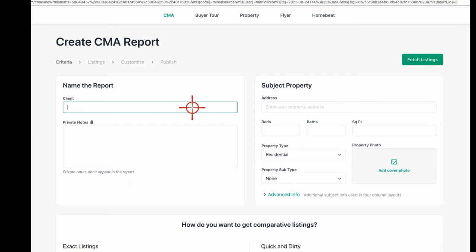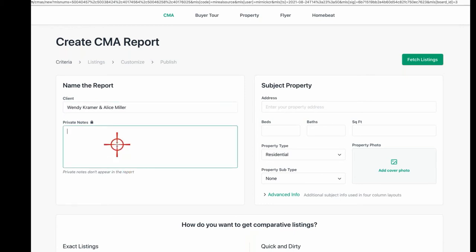So now I know the 2 names are Wendy Kramer and Alice Miller. If you wanted to put some private notes in here, you can. When you put private notes on, nobody will see that information. It just shows in the private notes whenever you pull up a CMA that they're there. It doesn't get published, but it helps you jog your memory of something.